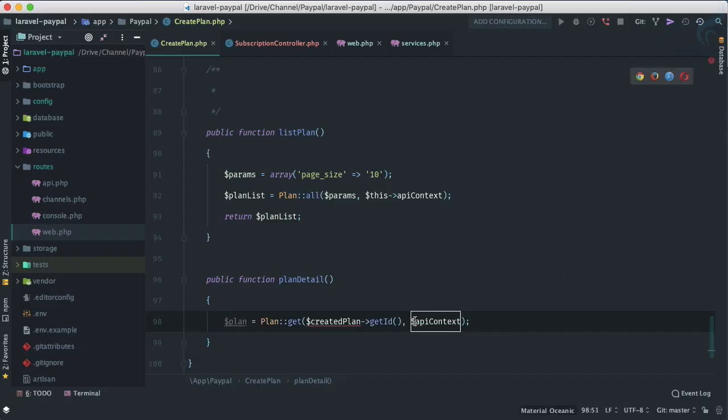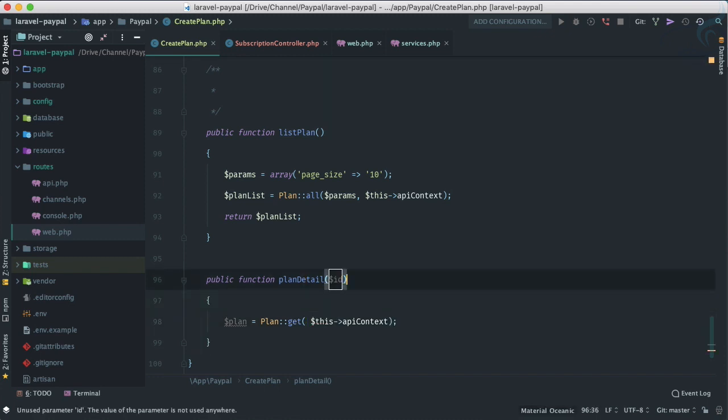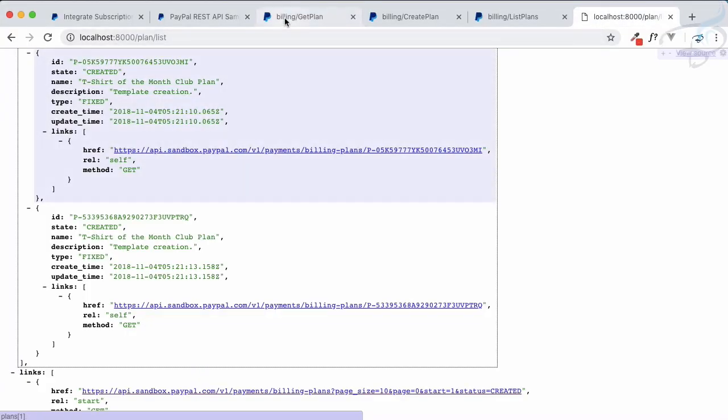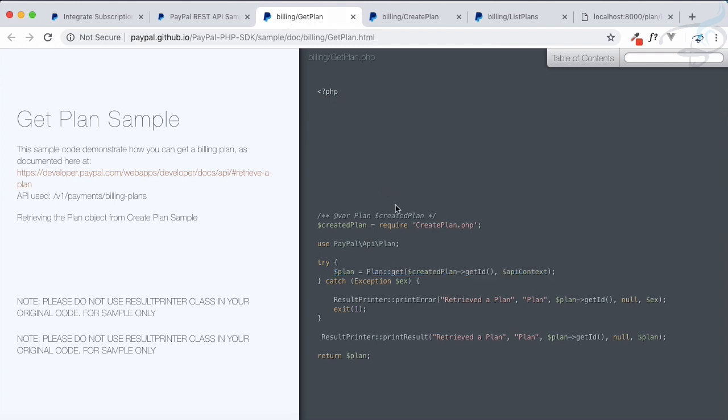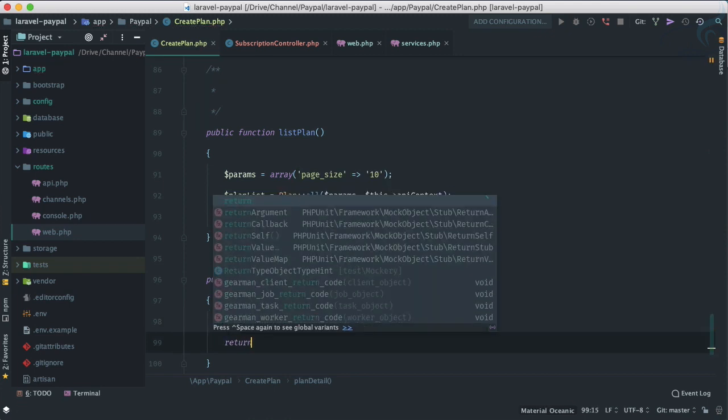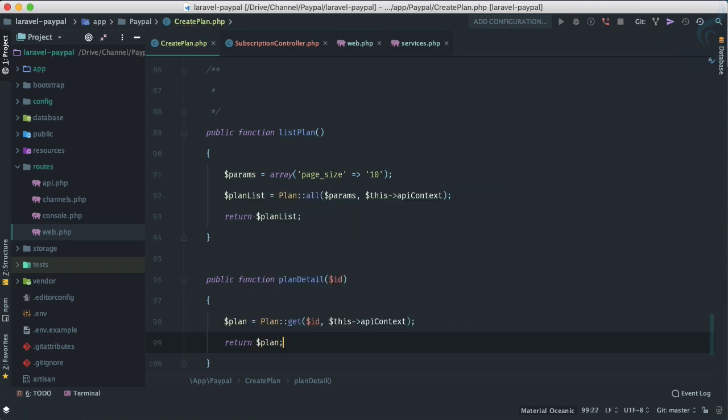Now we need API context, then we need the plan ID, that's very important. So we can pass the plan ID here like this. Somehow you need to save these IDs in your database, and then whenever you want the detail of any plan, you can just pass this. So I will say ID here, and then this is done. Let's return plan from here.